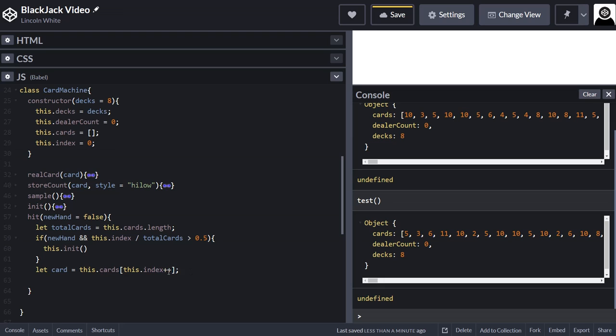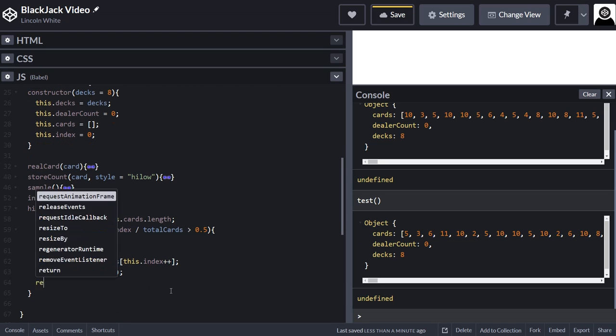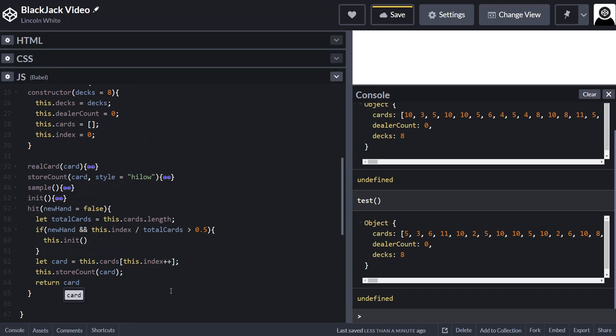Alright, so that's the card that we get back. And then what we want to do now is we want to count. We've got that thing called store count. So we store the card, we get the count, so we store the count. Every time someone gets a card, we store the count. And then we just return the card. And that is it. We just have to test it.